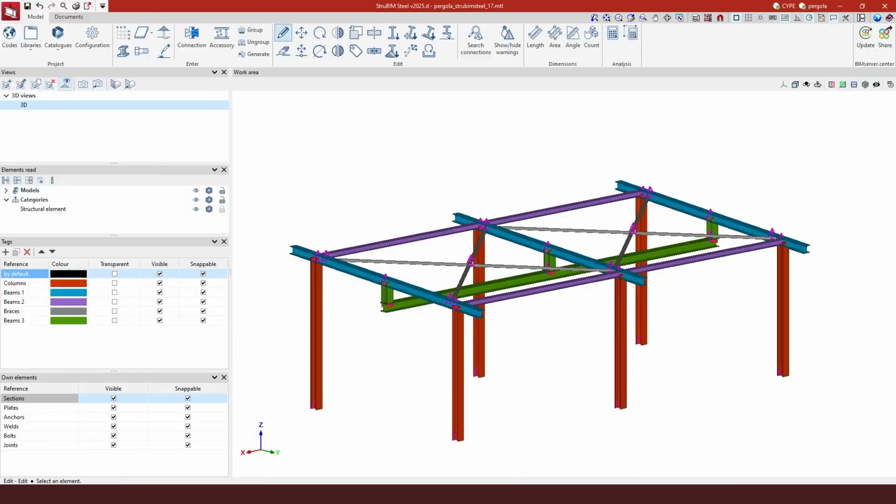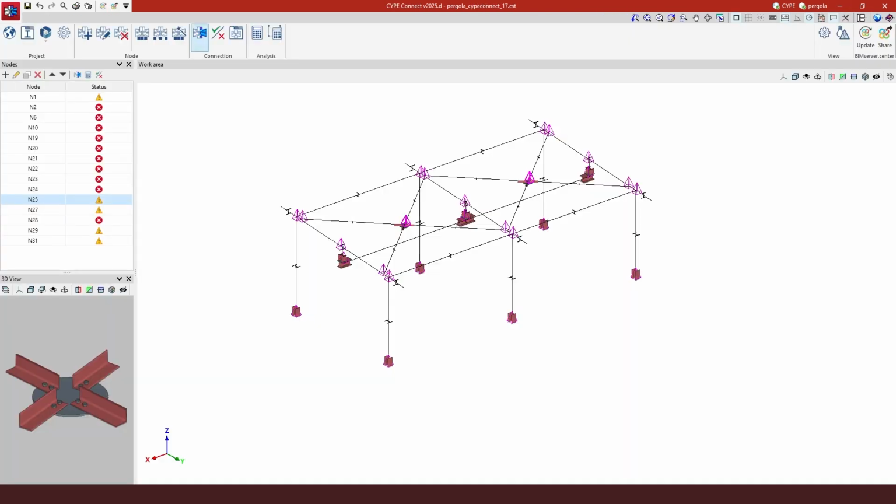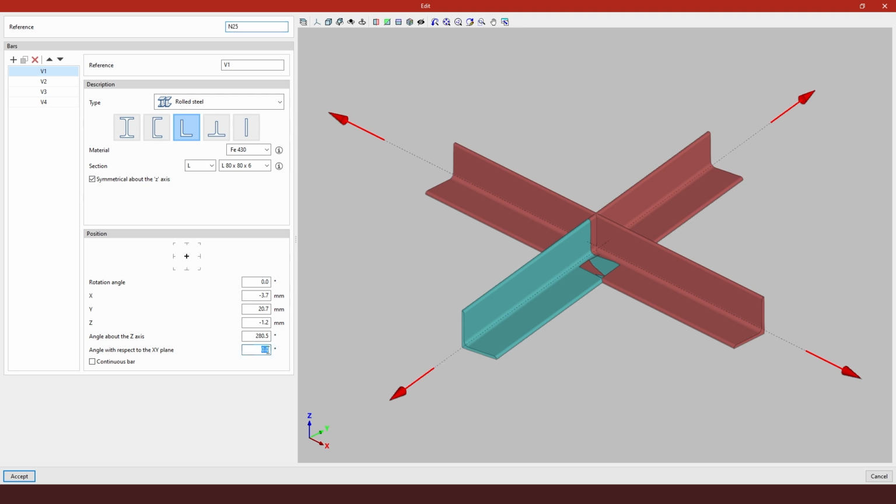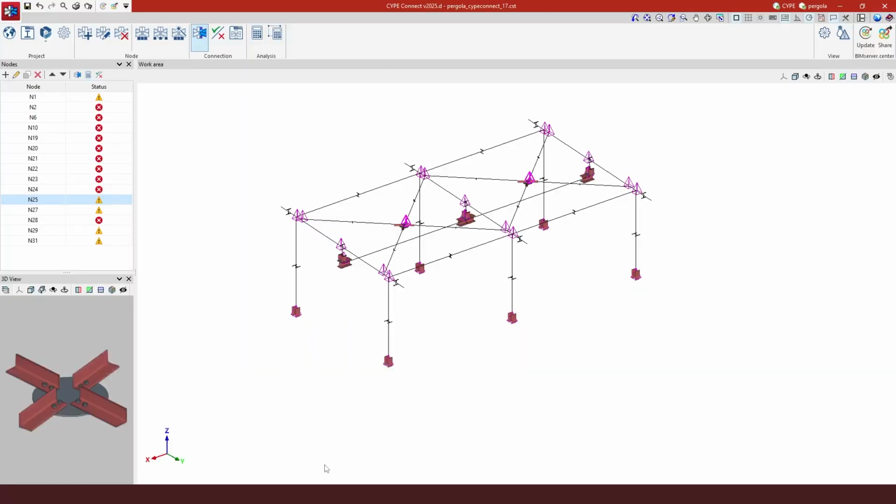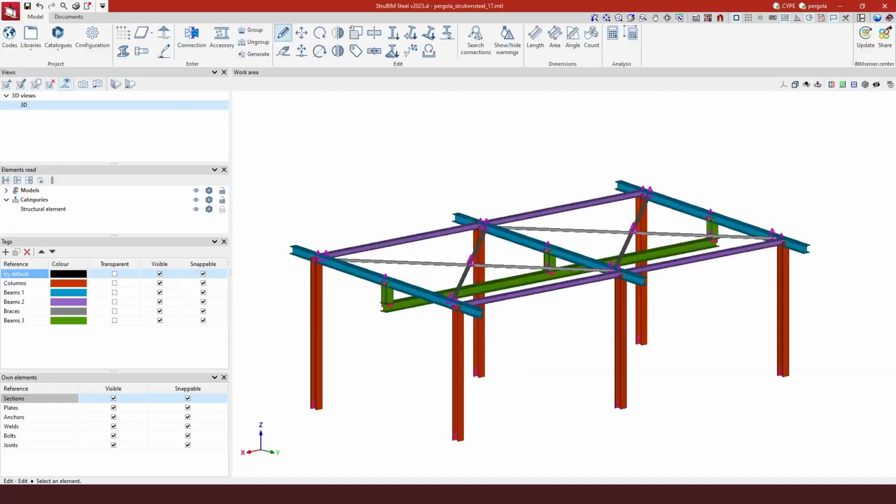To solve the angle section connection at StruBIM Steel still differs a little bit from CYPE-Connect. That is because at StruBIM Steel, since it's for the detailing of steel structures, we have even more options. Whenever we edited the node at CYPE-Connect to modify the angle with respect to the X and Y plane, that window cannot be accessed at StruBIM Steel.